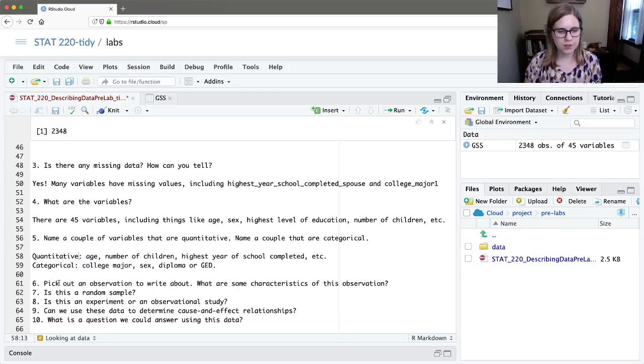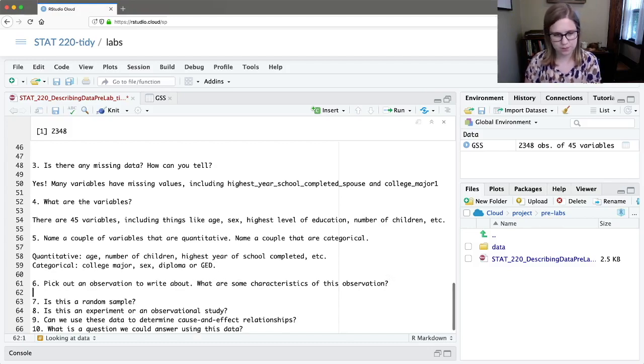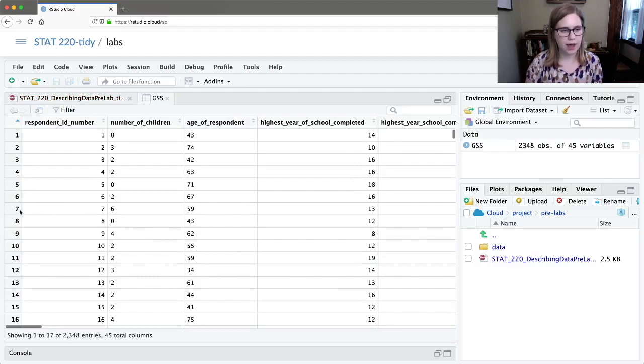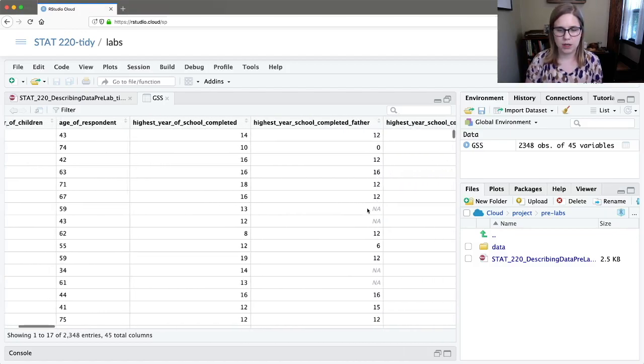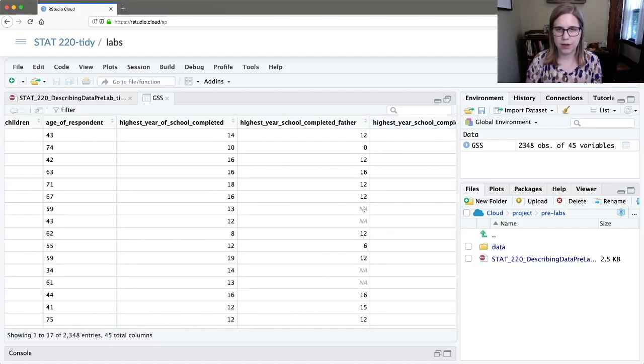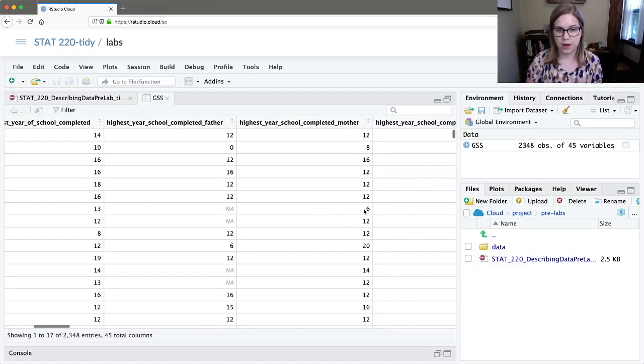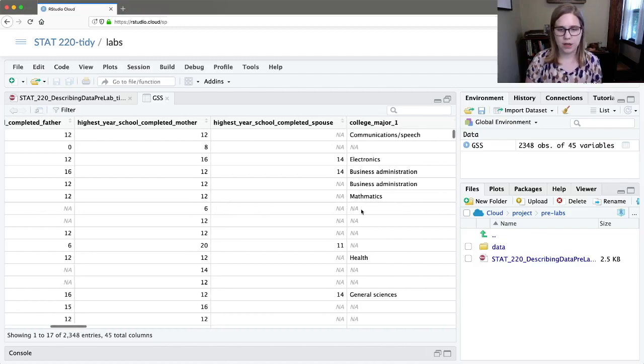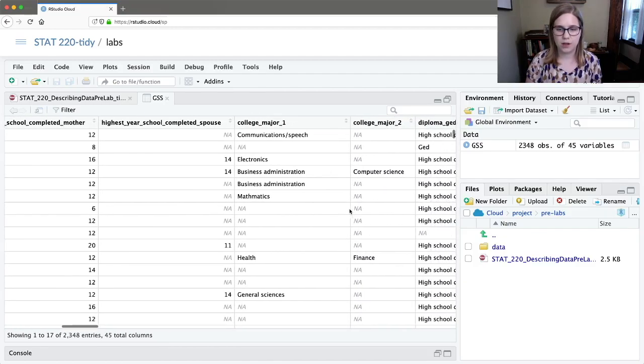That's great. Then number 6 asks you to pick out an observation to write about and find some of the characteristics of that observation. So let's go back to our data preview, and maybe I'll look at observation 7. Looks like this person has 6 children. That's a lot. They're 59 years old. They completed 13 years of school, so maybe like 1 year of college. Looks like their dad didn't go to high school or they didn't report it. Their mom completed 6th grade. Nothing for their spouse. Maybe they're not married, or they didn't go to school. No college major.